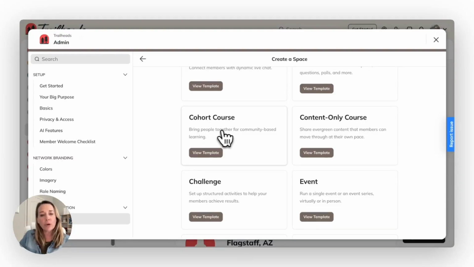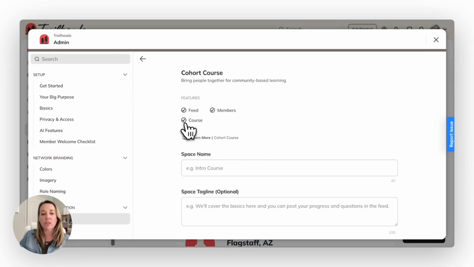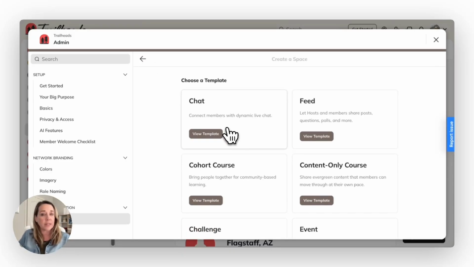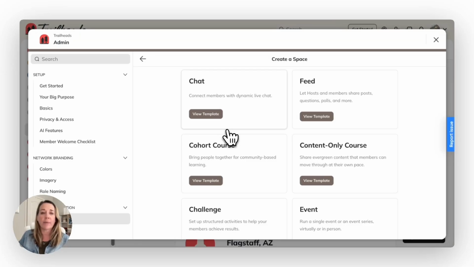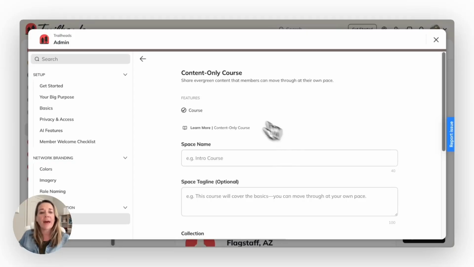So I have a cohort course, which means that I can have a course with also a feed feature and a members feature. So this is great if you want to have a course that also has a community aspect to it. You want your members to connect with each other over a feed and with quick posts, articles, questions, and polls. You can have a content only course. So that is just the course feature. And it's just the table of contents, sections, lessons, things like that.